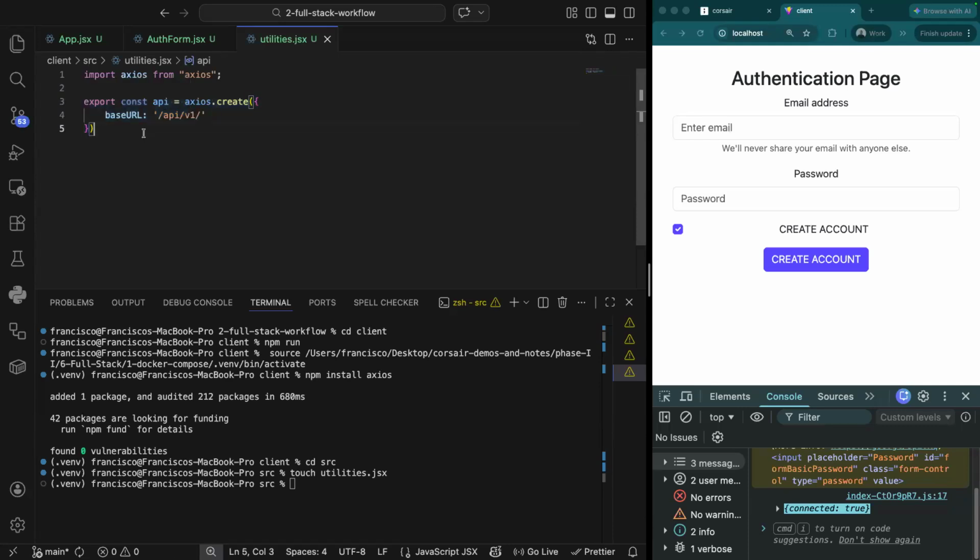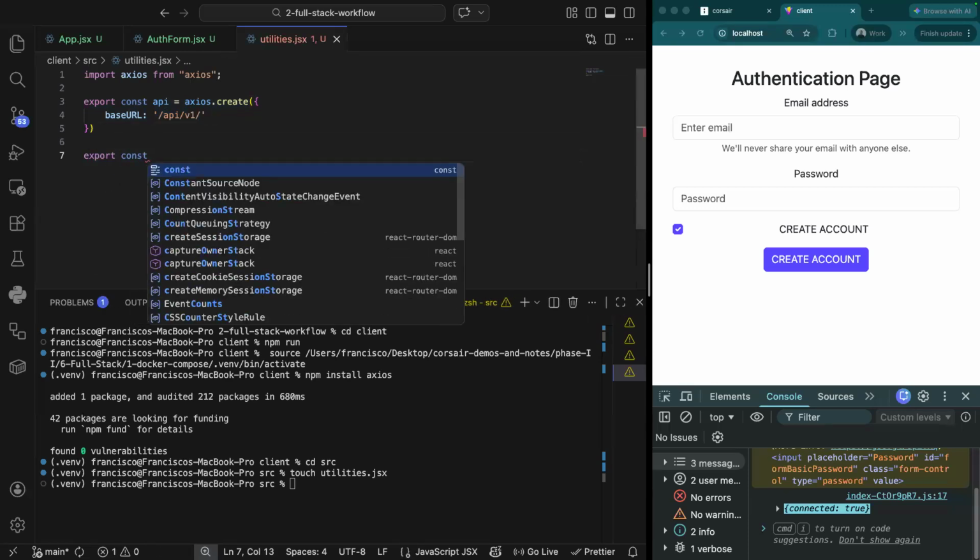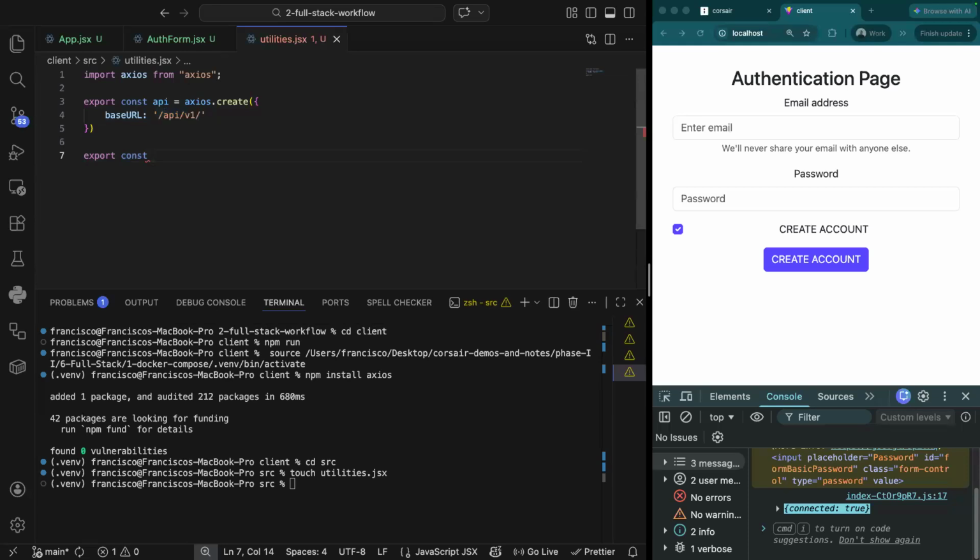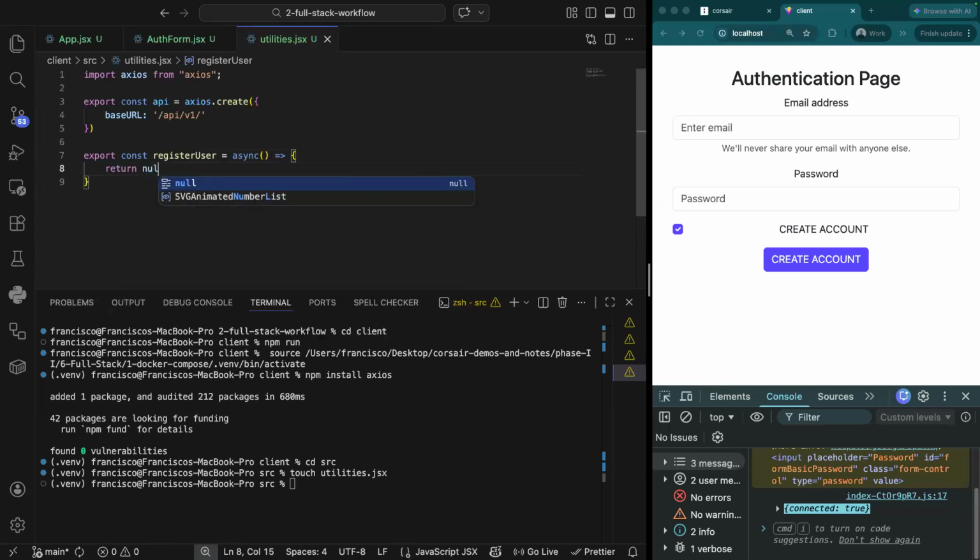All right. Well, now let's move forward with authentication. I can go ahead and export const, and let's do our create user, or we'll call it register user. Why not? This is going to be an asynchronous function, and it's going to return something. All right, for now, I'll just go ahead and say it returns none.